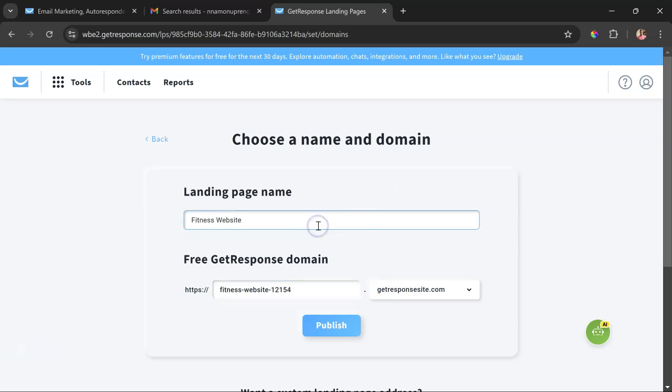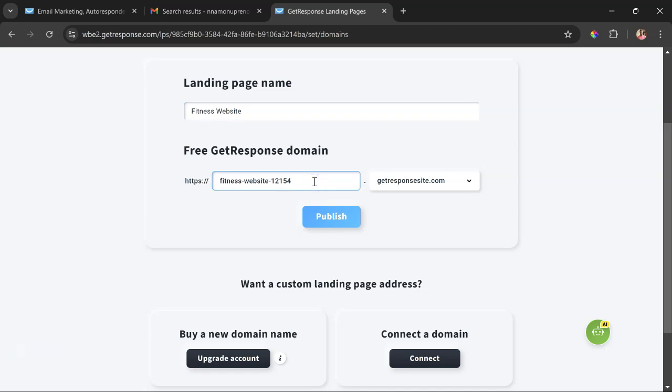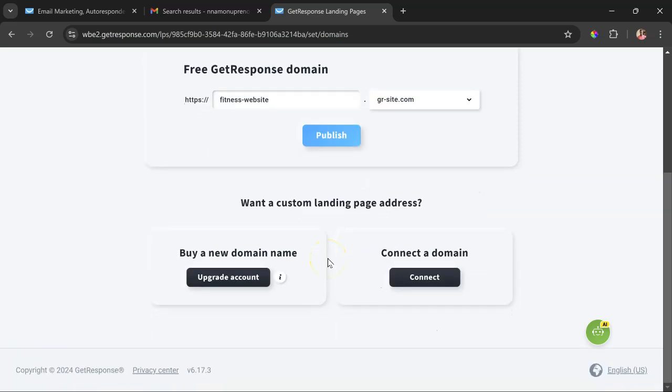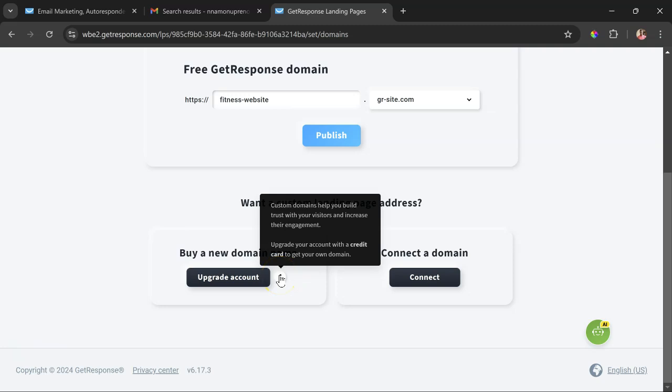So the landing page name is fitness website. Now we can edit this one. You can call it anything you want. I'm just going to leave it as fitness website, and you can choose the longer version or you can choose the shorter version. And if you already have an existing domain, you can connect your domain to it, and it will most likely involve you updating your DNS settings, that's your domain name server settings, using your cPanel. Or you can buy a new domain with GetResponse and they will automatically connect it for you.